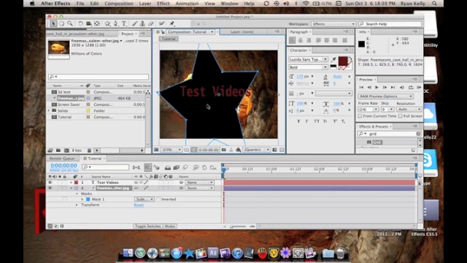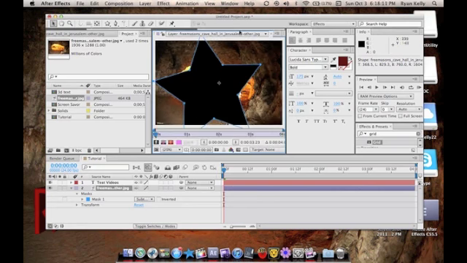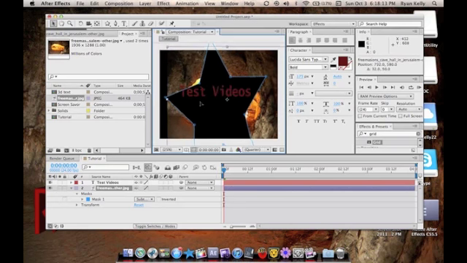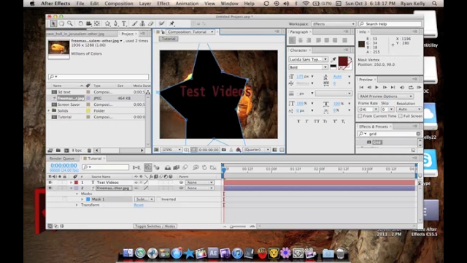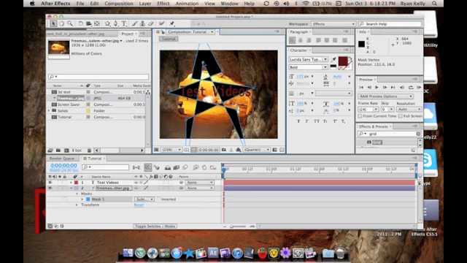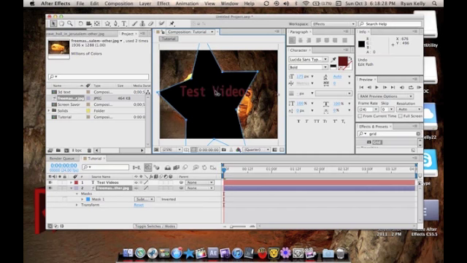And if you want to edit your mask, just click on the mask settings, and you can move the mask around. You can move the pinpoints around to change it if you don't quite want a star, but that looks really weird, so we're not gonna mess with that at all.